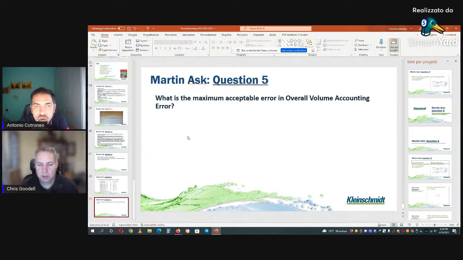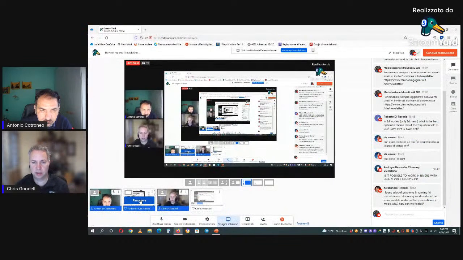What is the maximum acceptable error in overall volume accounting error? There's no real, no correct answer here. It really depends, again, on the objective of your study. What are you using the model for? If you're doing something maybe close in and you're very interested in the attenuation of flow through your system, you want to get volume accounting to be pretty solid. So you're going to want to have a small error there. But maybe you're looking just reach wide. Generally, what are flow patterns? How's water going through the system? You may be able to handle a larger volume accounting error.